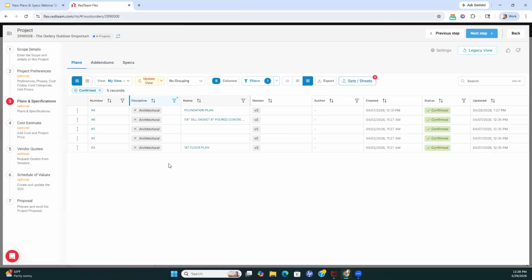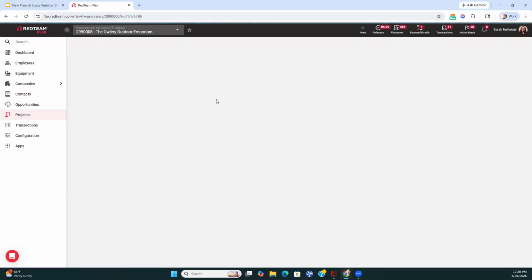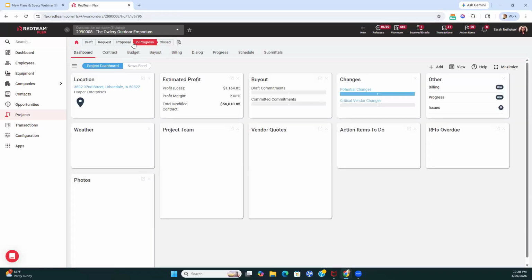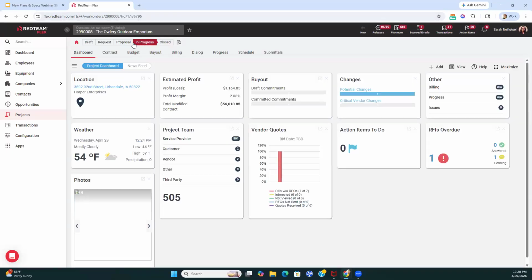We wanted to look at change orders. Before I wrap up here, let's go back and take a look at if we are in proposal or in progress, we're not going to get addendums. Remember, the addendums feature is disabled once we commit the scope of work.